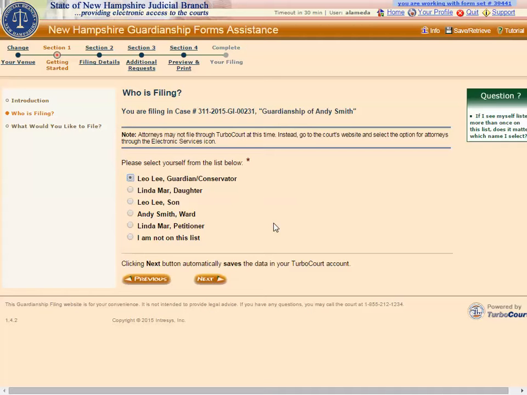Note that questions marked with an asterisk are mandatory. If you click Next without answering the question, you will get an error message. Of course, you can always add or amend your answer in this case. Questions without an asterisk are optional. If your name is not listed, you will not be able to add yourself during this process. You should file your request on paper with the court. However, in this scenario, you will select Leo Lee and then click Next.